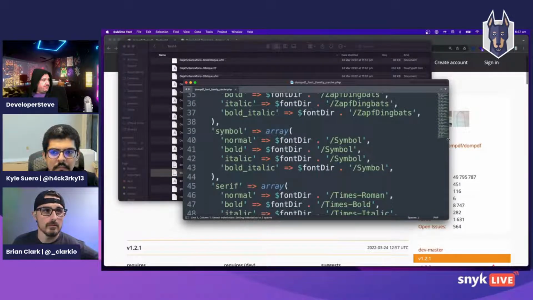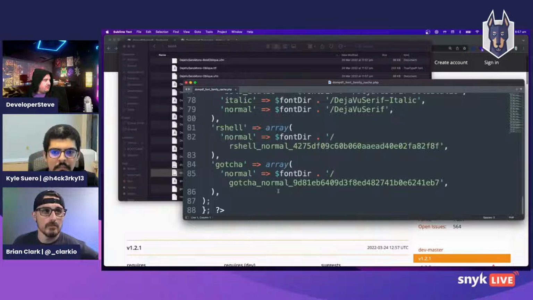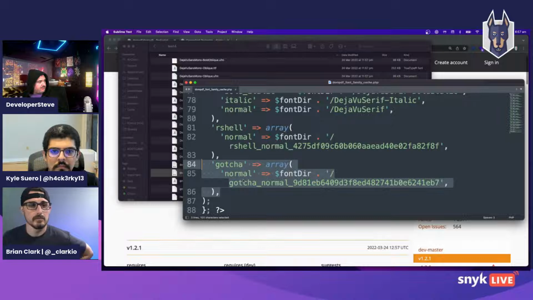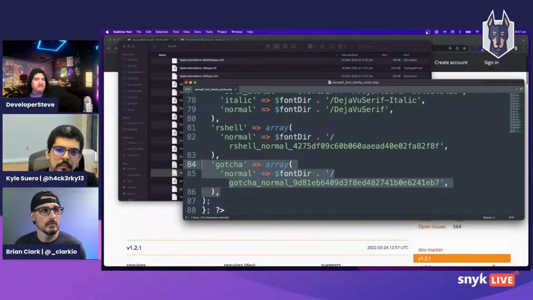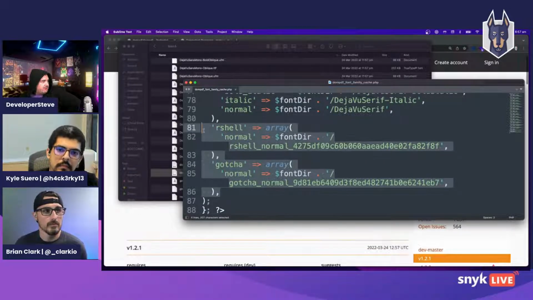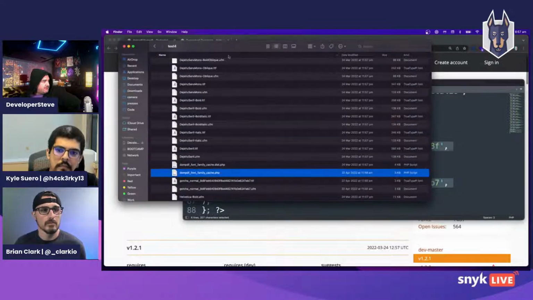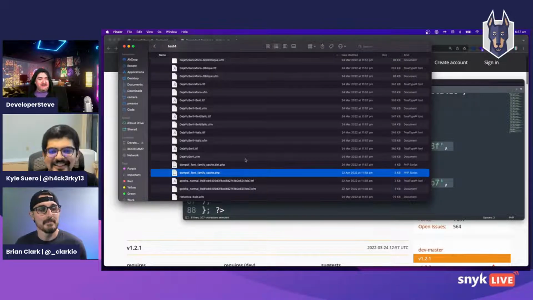There it is, font array. So you can see there it's actually added the gotcha as part of its font cache array, so it can be recalled later. So essentially that fixed it. I tried a number of things, as you can see there. This is one of my test apps, and I tried with the latest library, tried a number of things to try and get that .php file to generate, but thankfully, it did not. So that is now fixed.